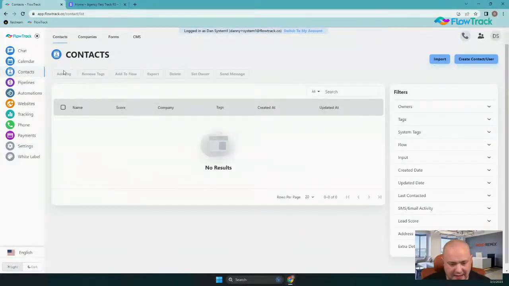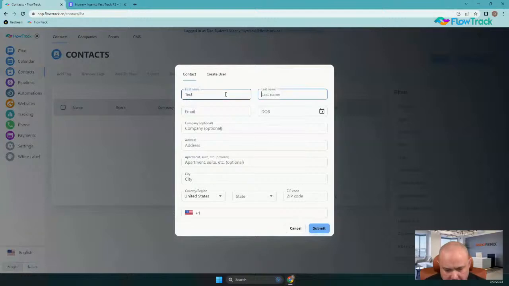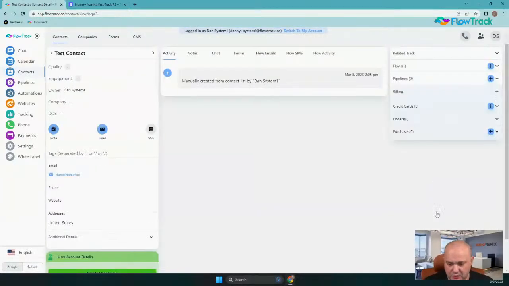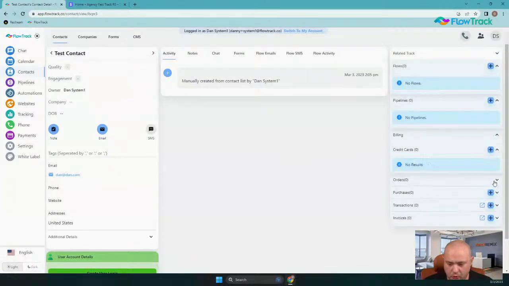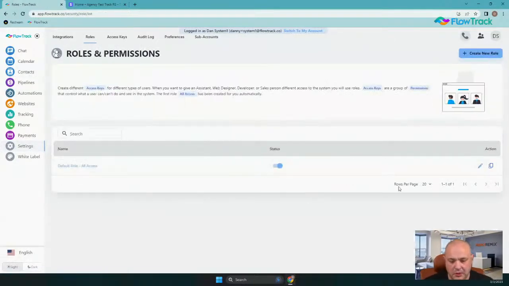When we are in a contact, and we don't have any in here, so let me just create one real quick. Test contact, and we'll just say dan@dan.com. And we are just going to submit it. We have a contact, and you see all these different modules here on the side. Some of these can be controlled in that privacy setting. We can hide all kinds of things. It's built so modularly, it really gives us a tremendous amount of control.